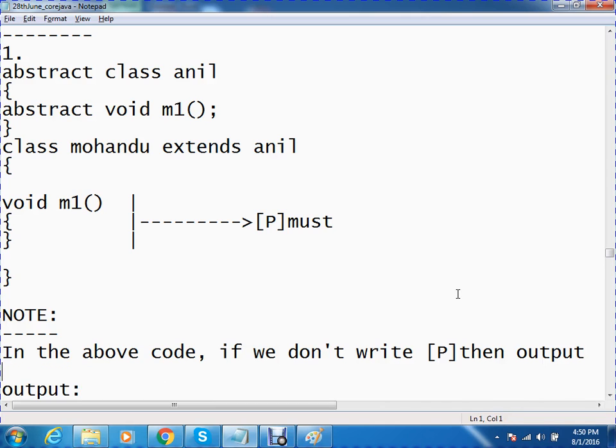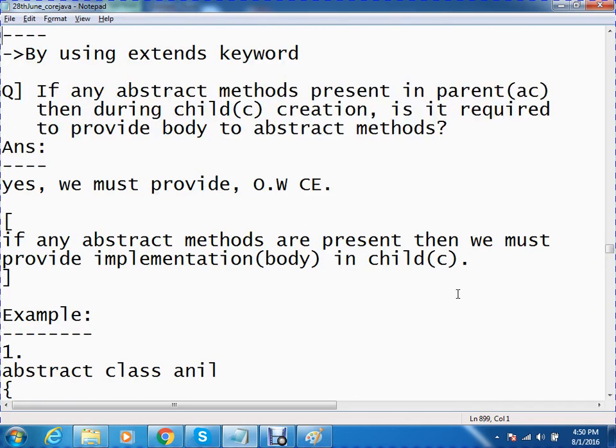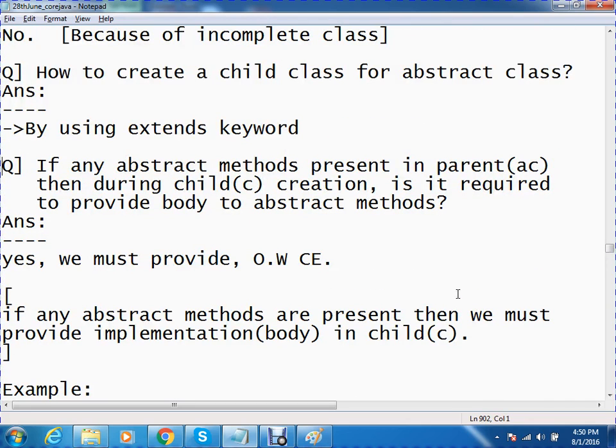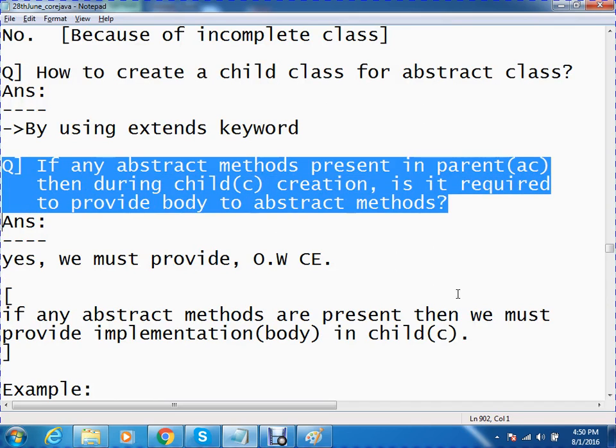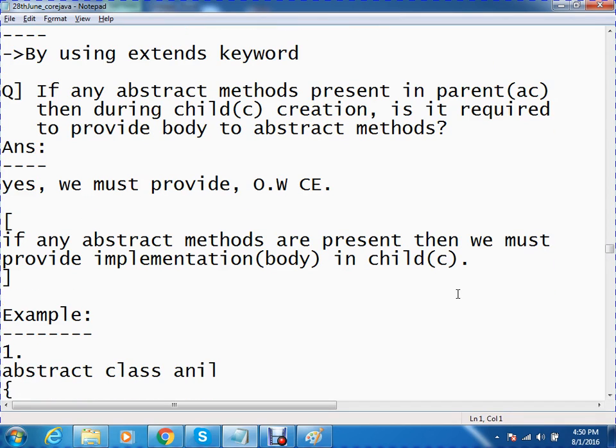Observe here, very important. How to create a child class for an abstract class? By using the extends keyword. Now, one more question. If any abstract method is in the parent abstract class, then during child class creation, is it required to provide body to the abstract method? Yes, in the child class we must provide. Otherwise, compile time error.